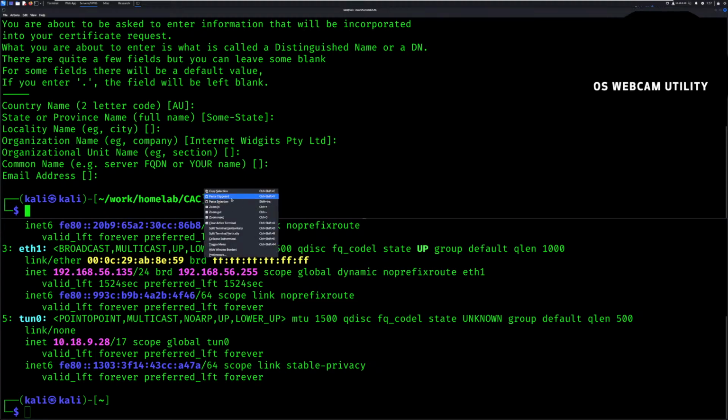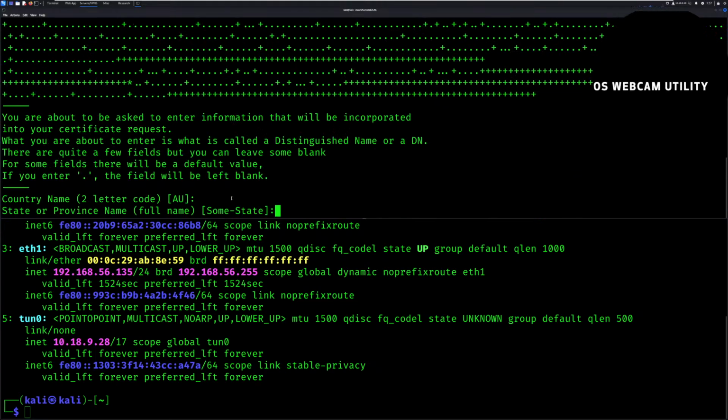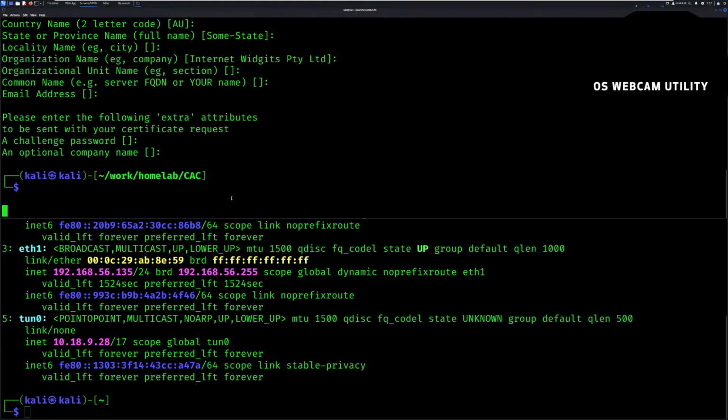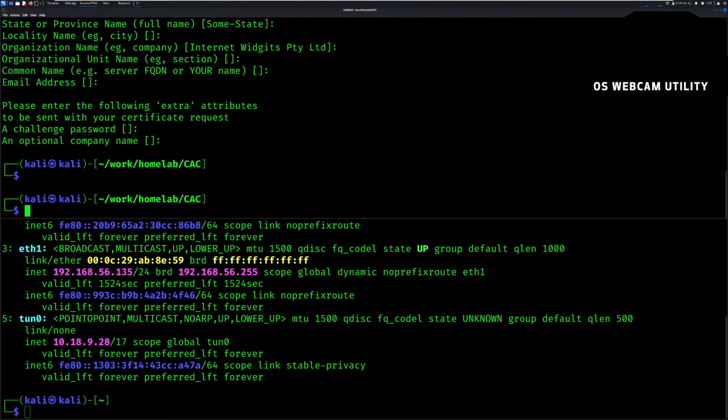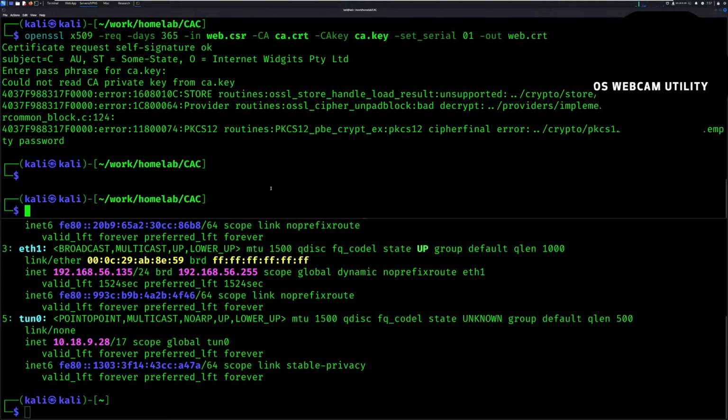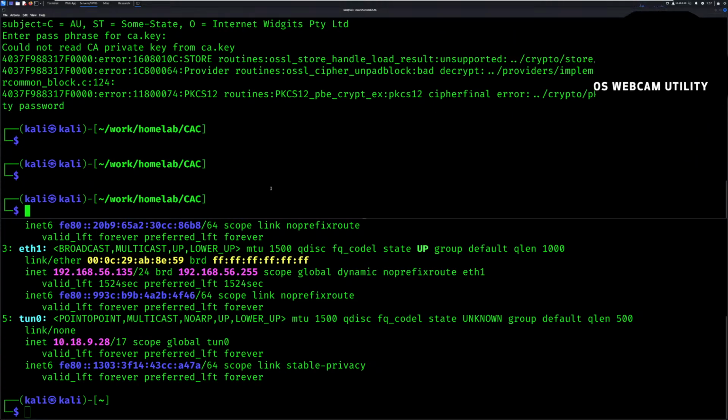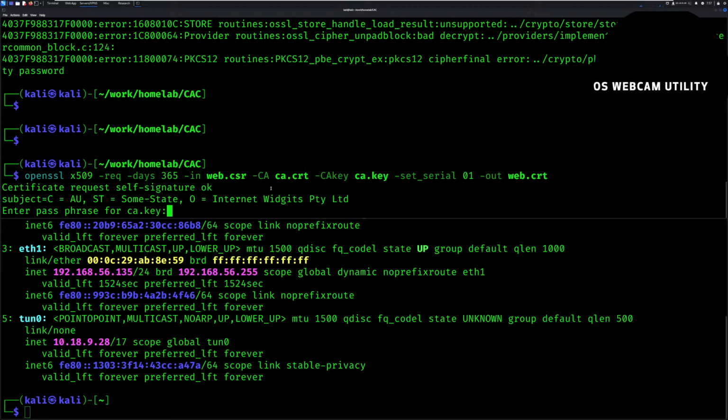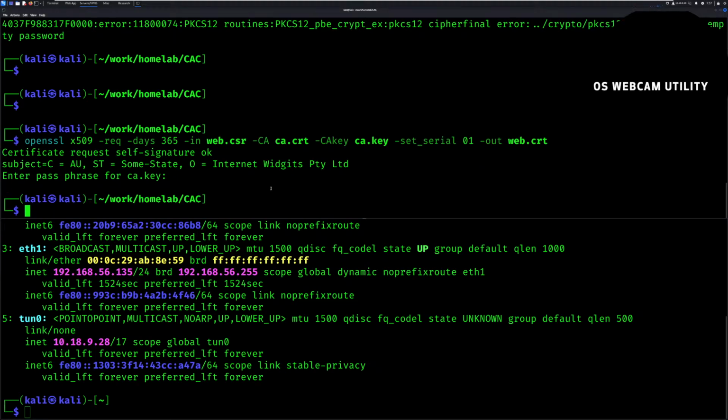We'll do this. We're going to keep going with the same stuff. Nothing, just all blank. And then this, I had to change my notes here and say, I guess web.crt. So boom, that's done.